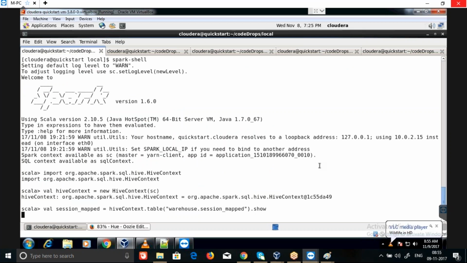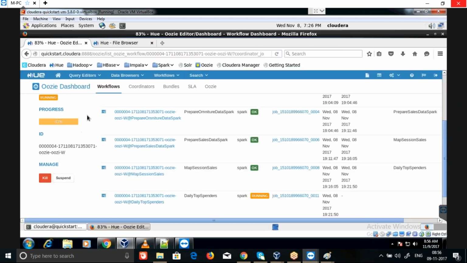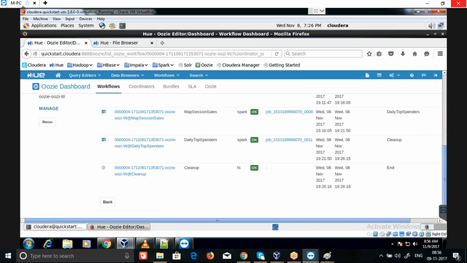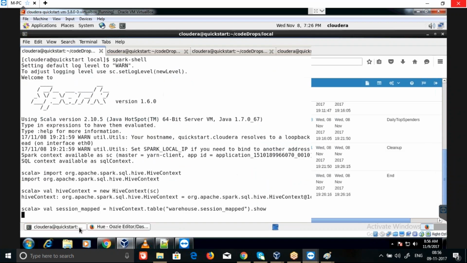The table might not have been created. We didn't see this. Only once that job gets over, this folder gets created. I think the job is still going on. Yeah, map sessionization is over. Sessionization is over. Next we are running our daily top spenders. That is also finished. So our query should work now.